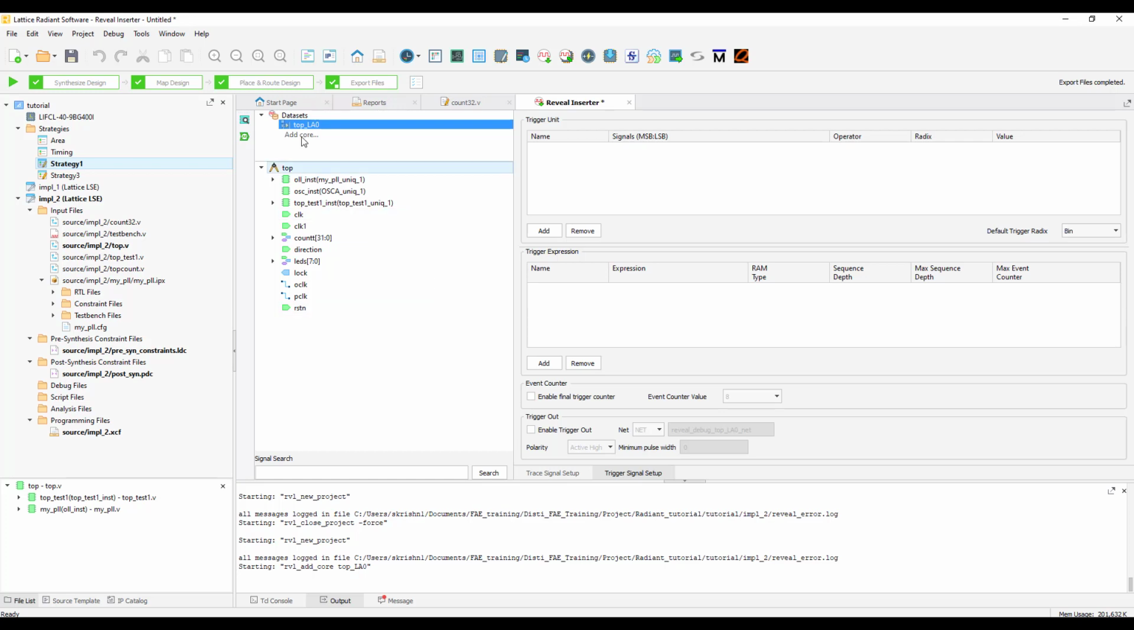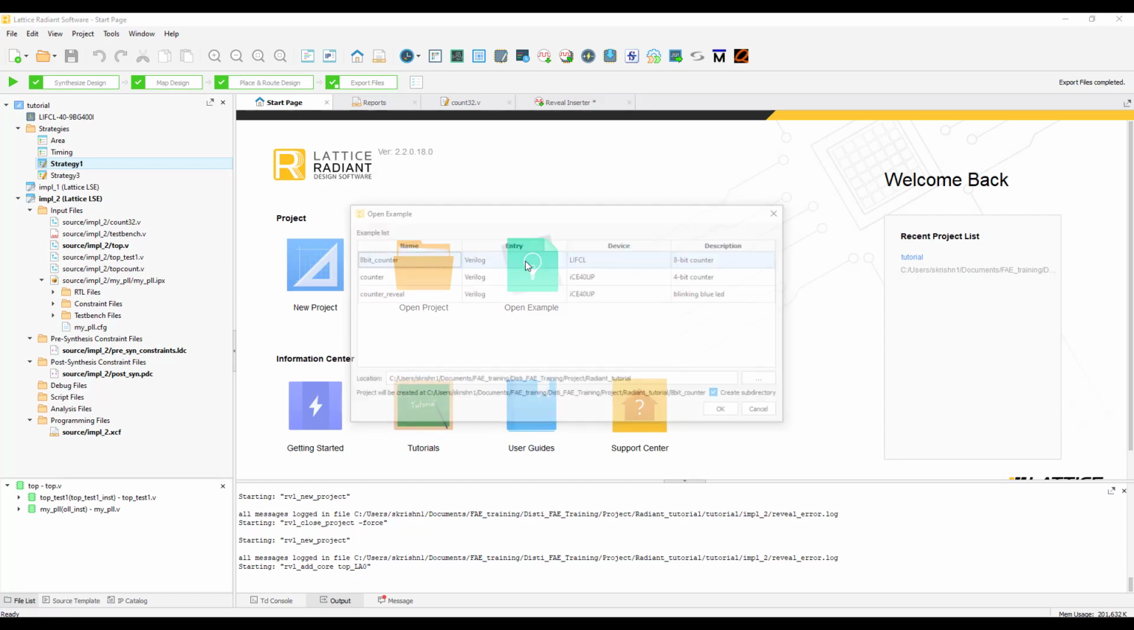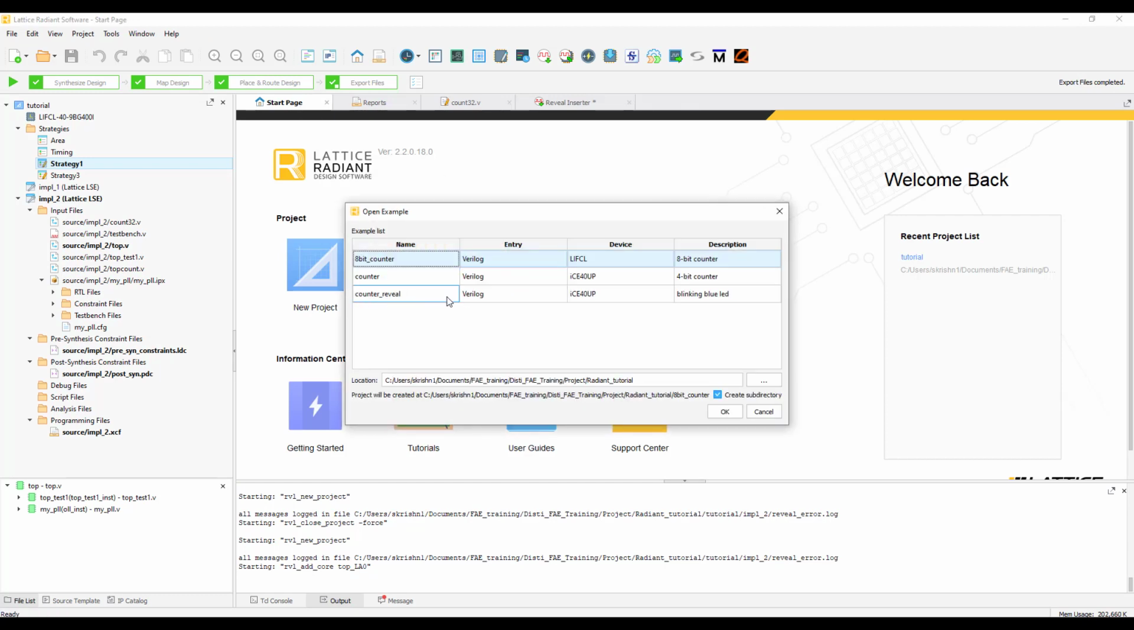We also have a sample example project to use Reveal. If you go to the Start page and click on Open Examples, there is a counter_reveal project which you can use to see how Reveal operates, and you will be able to see and use Reveal Inserter and Analyzer.